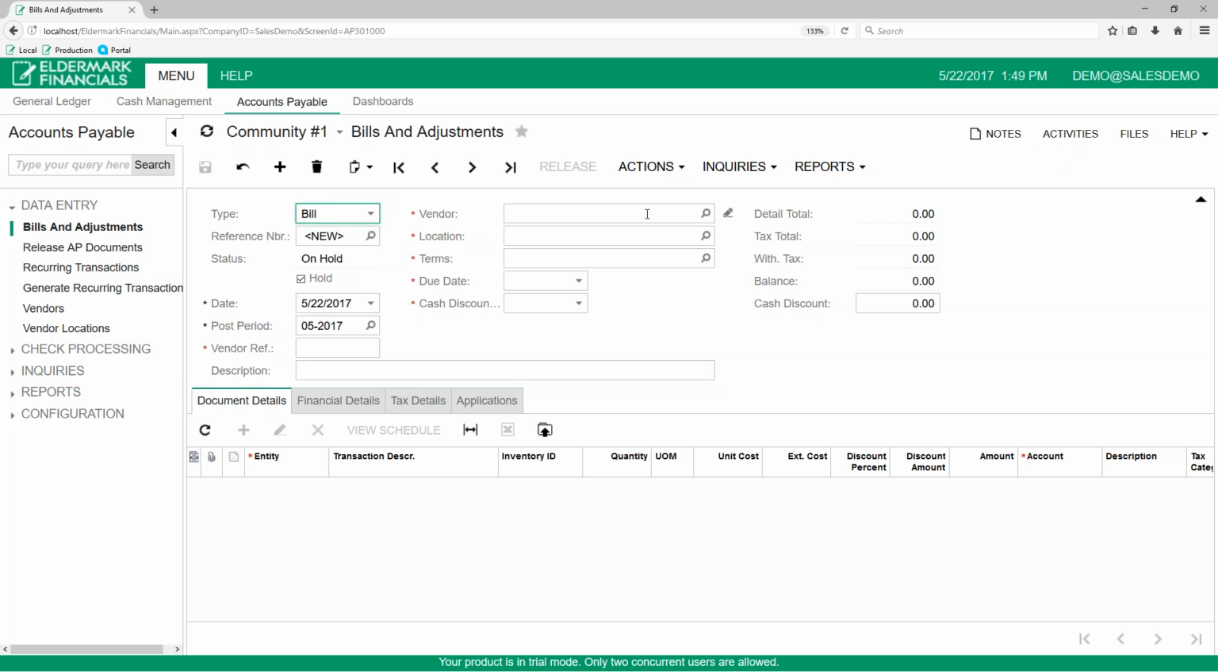The first thing I need to do is choose a vendor. So I'm going to use this magnifying glass in the vendor field to do that. And actually before I do that, let me point out, you'll notice next to all of the required fields that you have this red star. Now it's red because the fields are currently empty. Once I put information into those fields, the red star should turn into a black star, but it's starred because it's a required field.